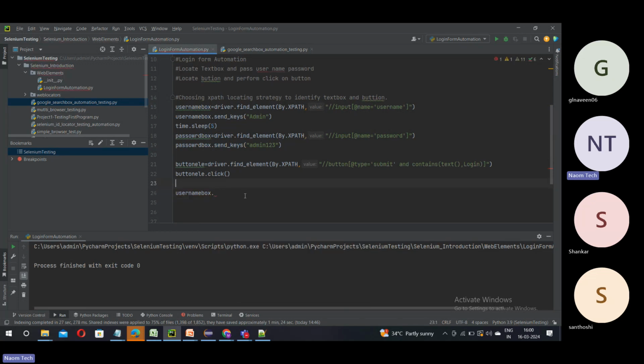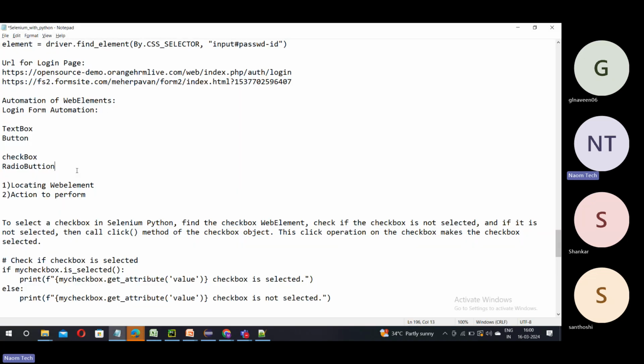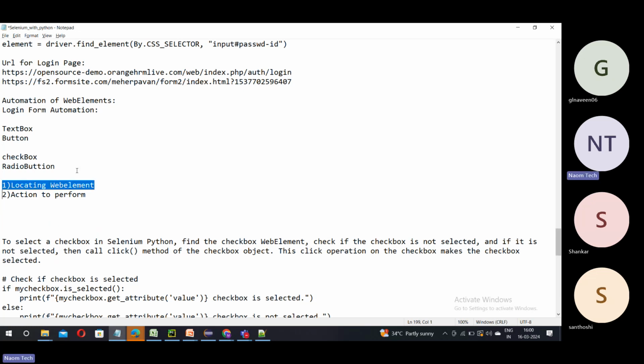So now to handle this radio button and checkbox, locating these web elements is something which we do regularly. We do it every time, on every web element. Actions change from web element to web element. By now you should be clear. On text box, generally we perform send keys. On button, remember all this carefully, friends, we perform click action.